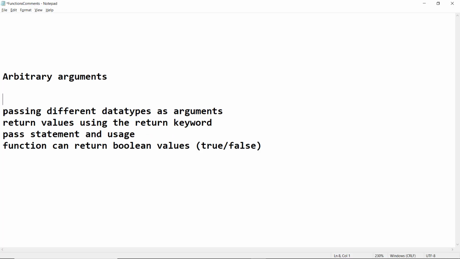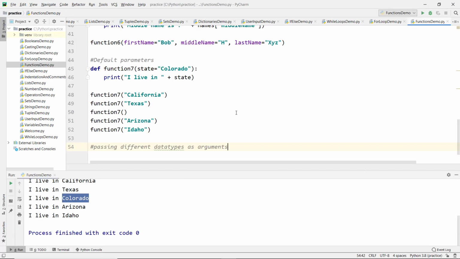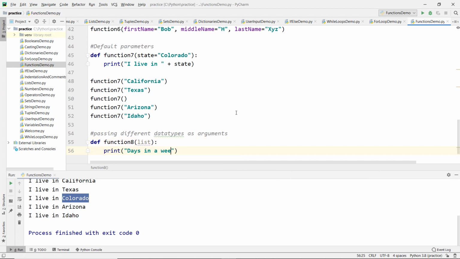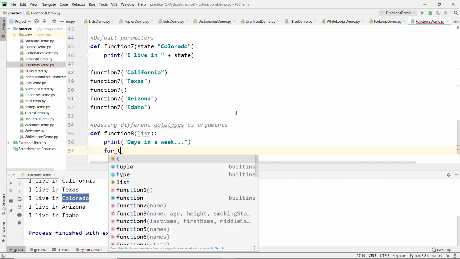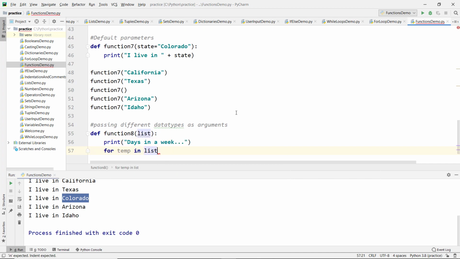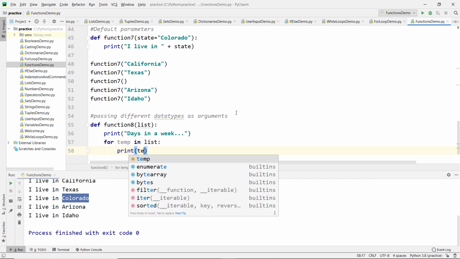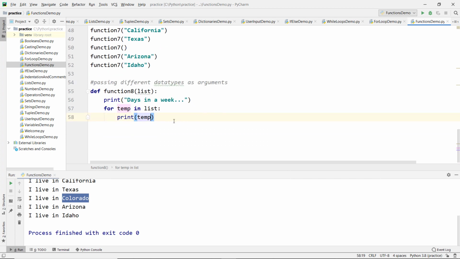Now let's see how to pass different data types as function arguments. Let's take how to pass list. So let's create a function and name it function 8. You can name the function with any name and pass a list and print days in a week for temp in list. So we are looping through the list and print the values inside the list.